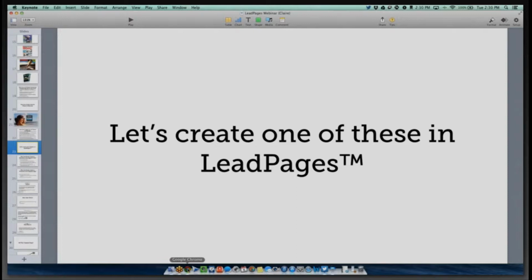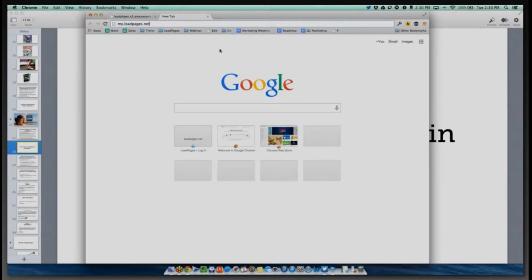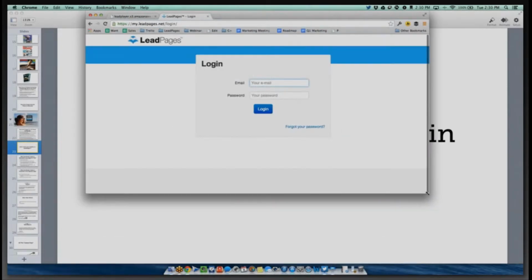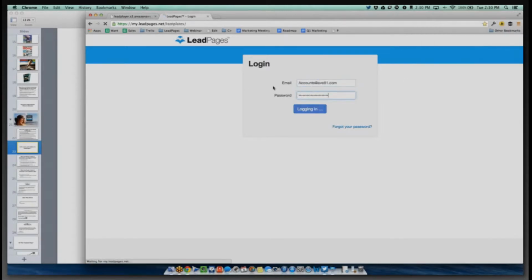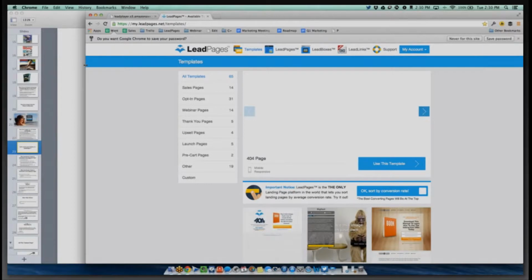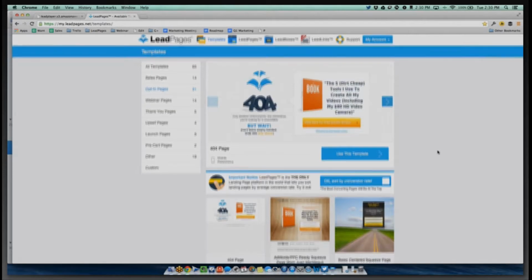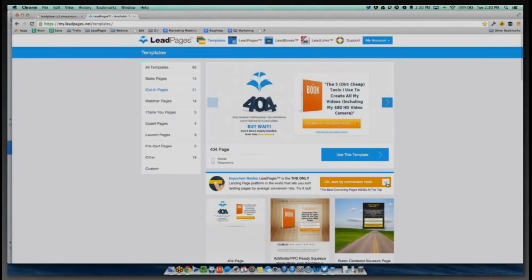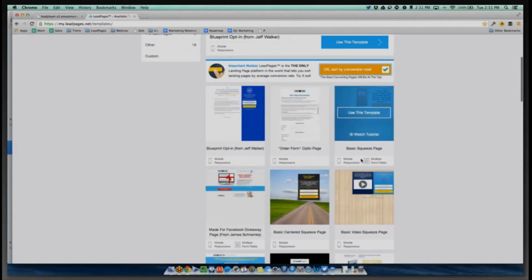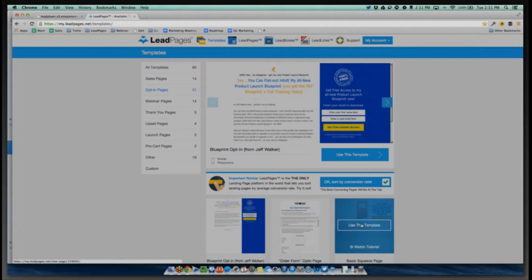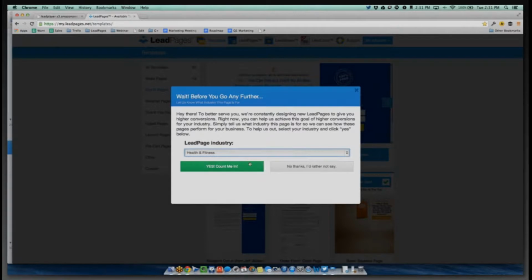So let's create one of these in Lead Pages. I'm going to go to our Lead Pages software, and just go to opt in here. With these opt-in pages, I can sort them by conversion rate. So I'm going to click here, and the best converting ones are going to populate to the top. I'll click here, use this template, and let's say I'm creating something for the health and fitness industry.